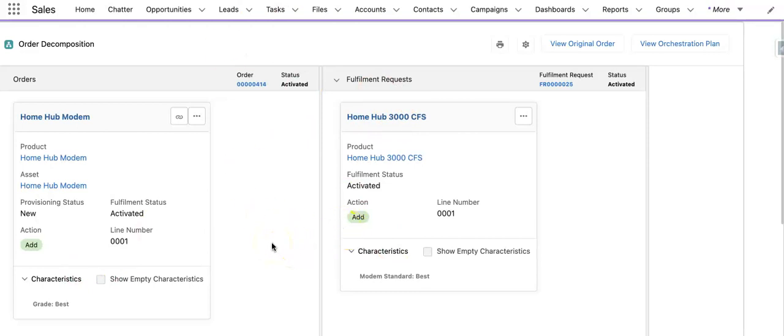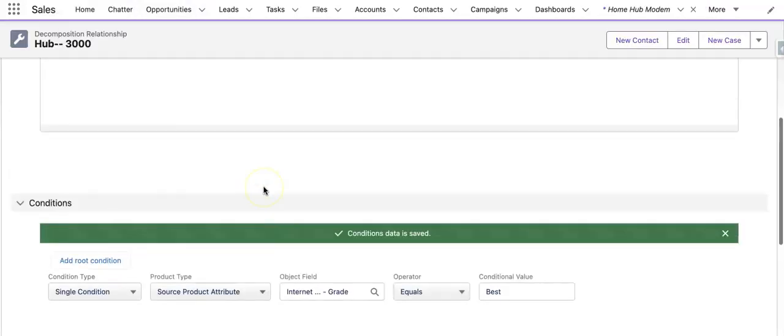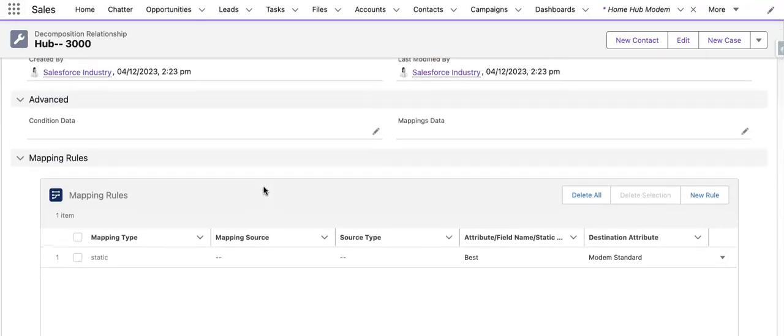So there are different ways we can see it. It is also coming as grade best and best. We could have changed that to some other value, but right now I'm not able to change that value. But these are the different ways where we can utilize the conditions and the mapping rule to send the data to the CFS systems.